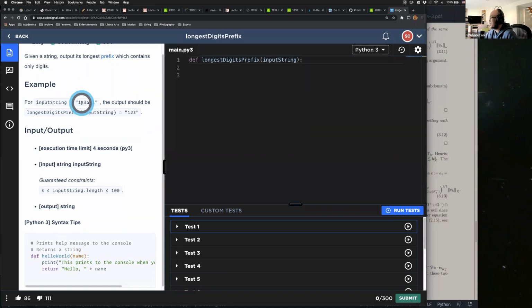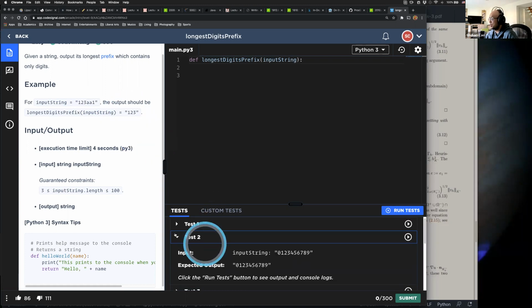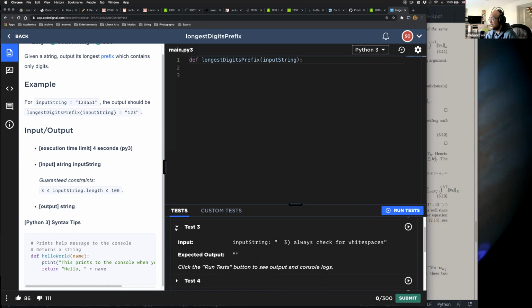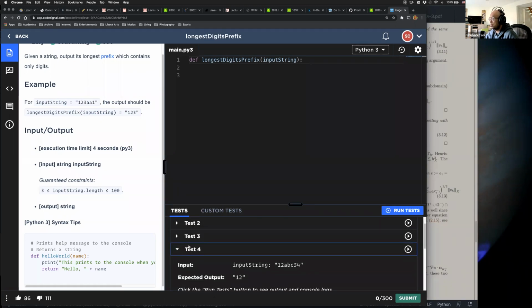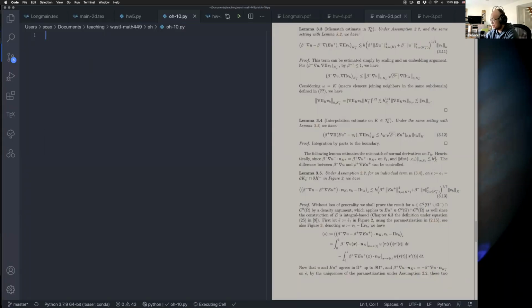So for example, right here we have a string of 12388. Then the output should be this one. And for example, test2 should be okay. Input string, always check for white spaces, I see. I think essentially we just run a for loop, and if we hit a non-digit, we stop.